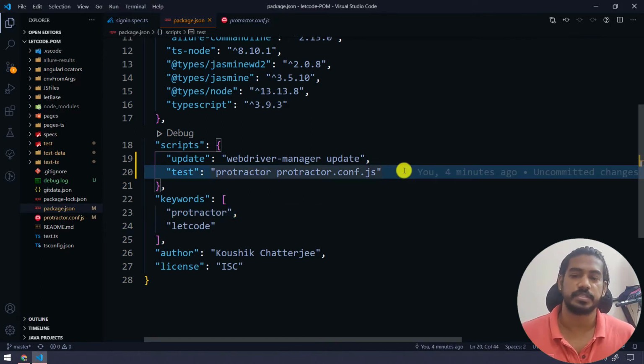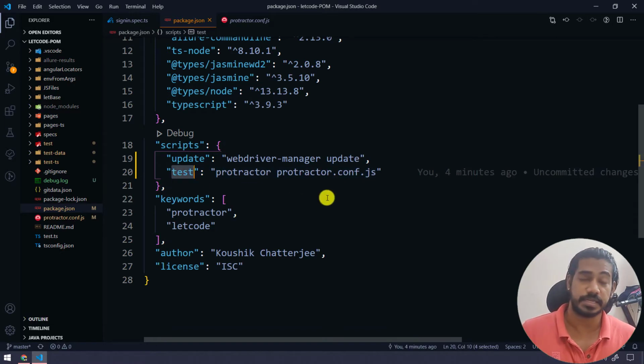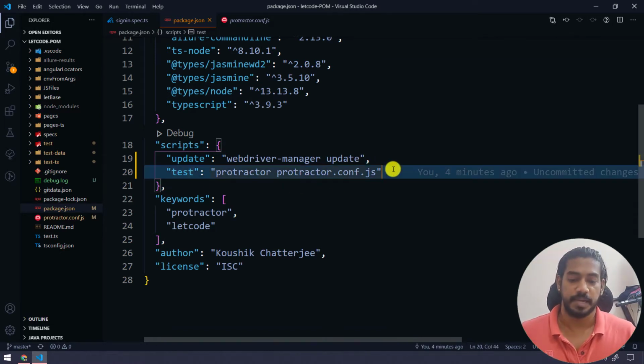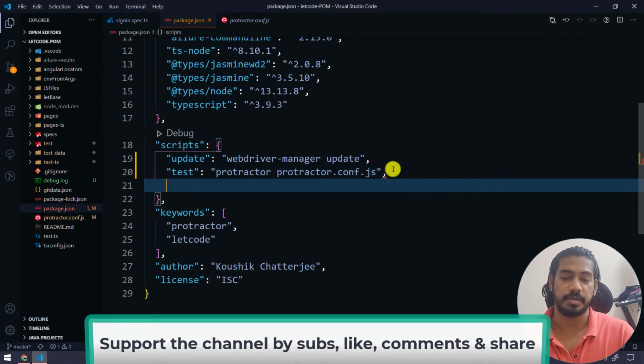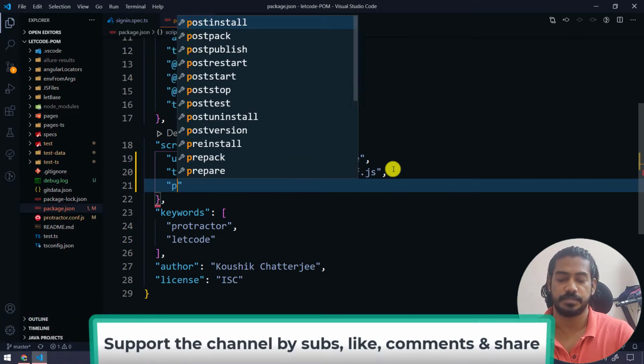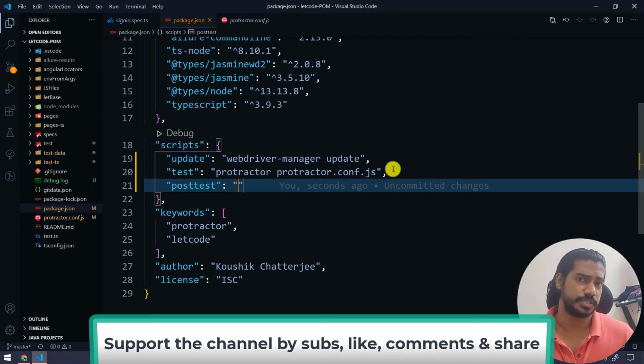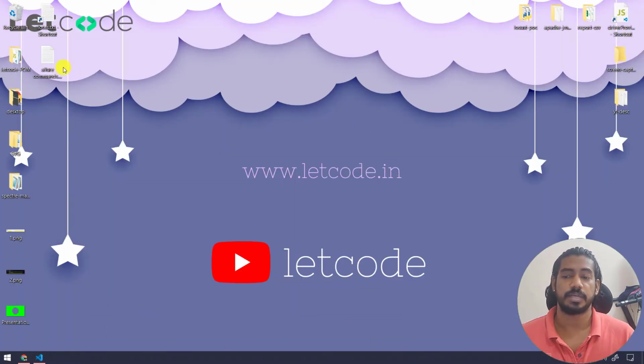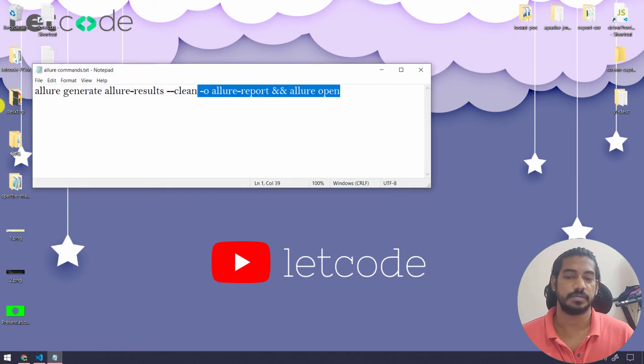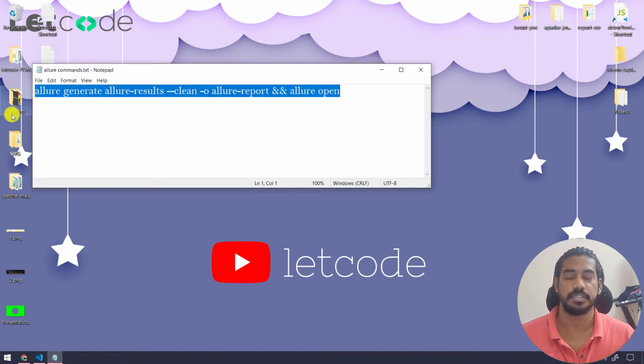In a previous video, we discussed this update command and the test command to run our test script with the help of npm. And after that, I'm just going to add another command that's going to be post test. And within the post test, I'm going to give the Allure command. I have already copied the command from the Allure website and I have just kept it. So let me explain this as well.